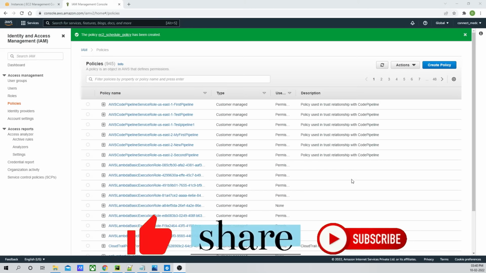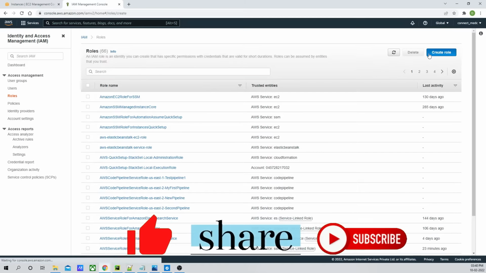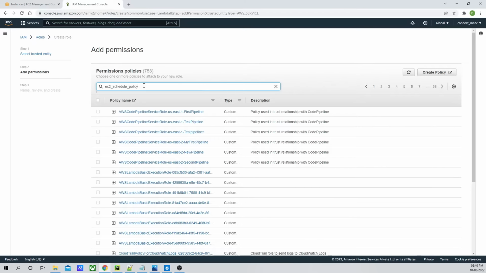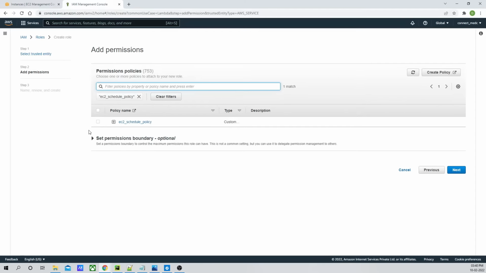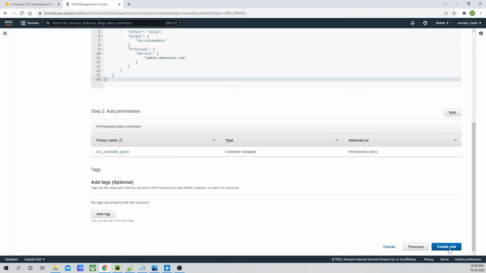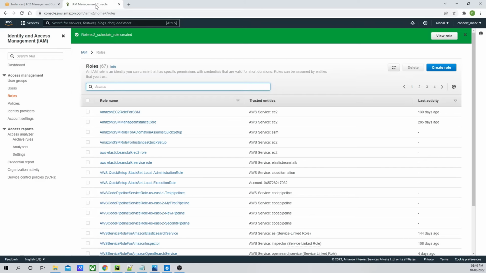So guys, as the policy is created, I will just go ahead and create the role now. In role, it will be AWS service Lambda, click next, and in policy, just copy paste the policy name that we have used, select that policy, next, and over here I will give the role name as EC2 schedule role. That's it. I will create the role. So guys, till now what we have done is we have created the IAM policy and IAM role.